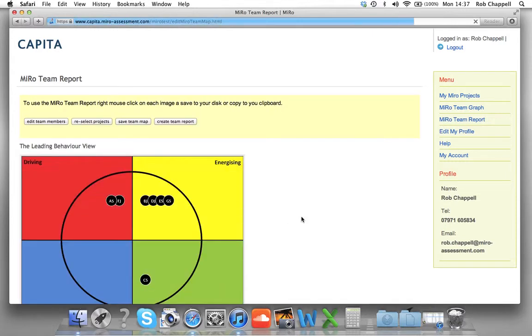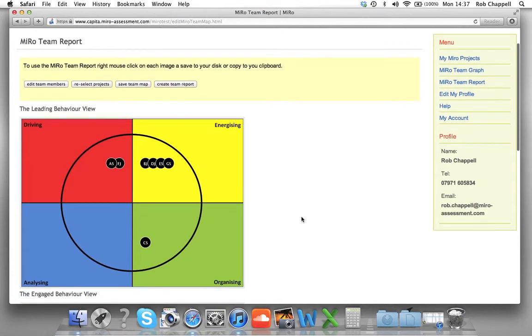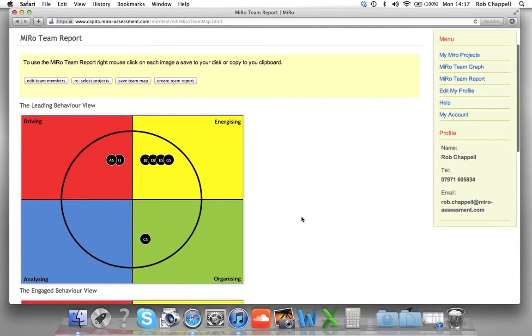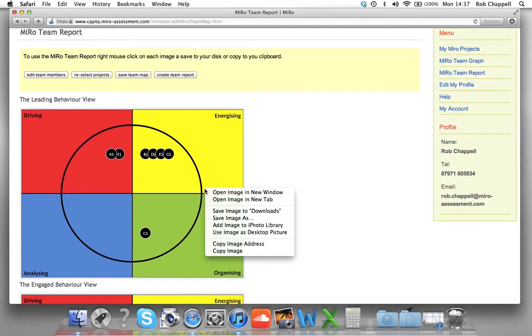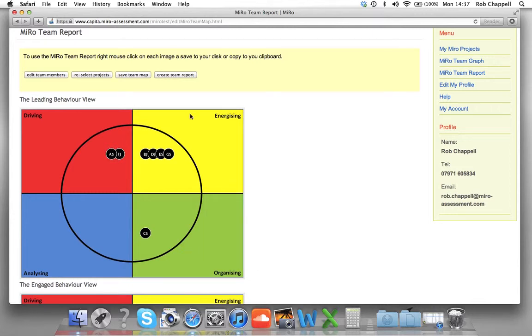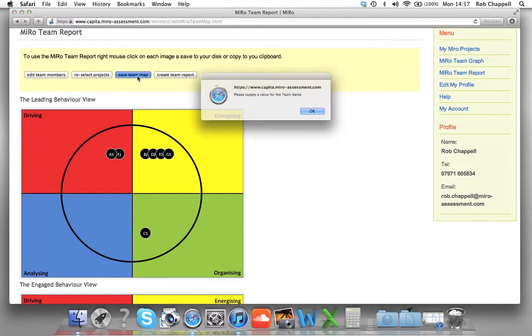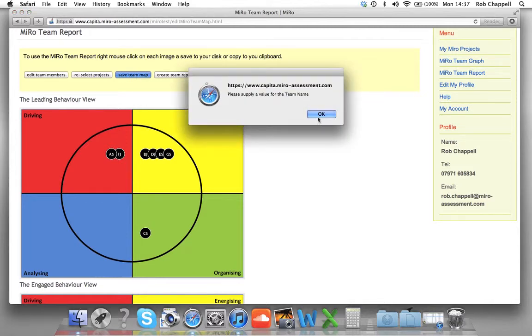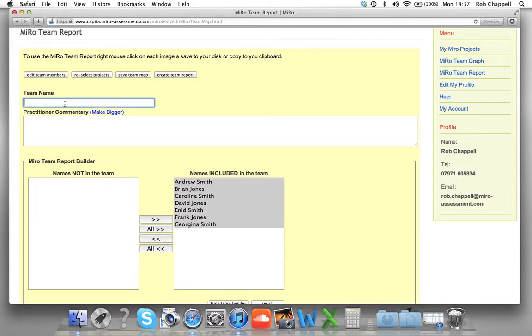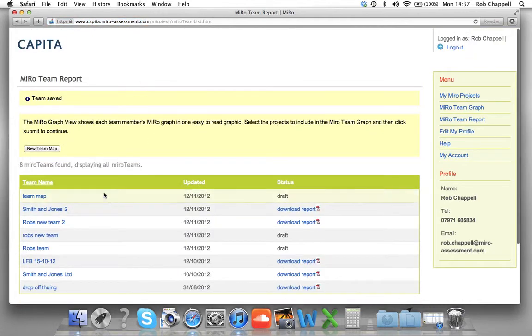And we're still in familiar territory. There is a team map. Now you can of course right click that and save that to your desktop as you normally would, or you can click Save Team Map. If we do that, we need to give it a name at that point, so we'll give it a name which will simply be Team Map. Keep it nice and simple. So click Save Team Map, and that simply saves it to my list of projects.